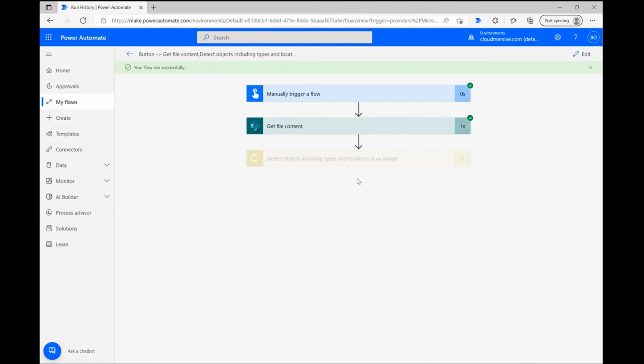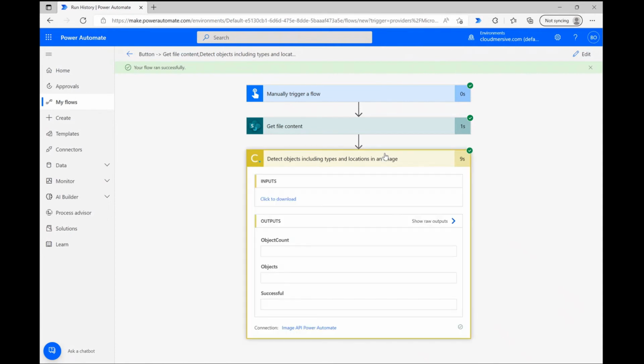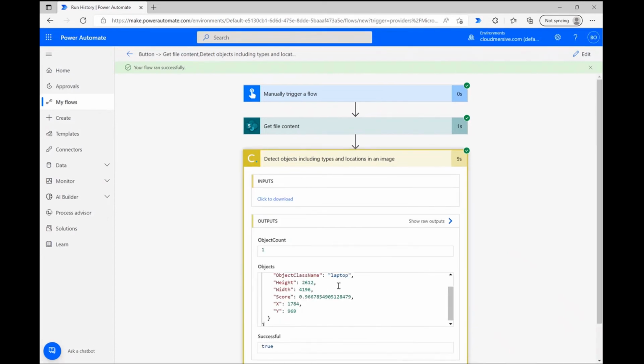Now that the flow is finished, I'm looking through the response body and I'm quite happy to report that the connector is spot on with its response. As you can see, it has detected the correct object with more than a 96% confidence score, and it has displayed the XY location of the laptop in pixels on the screen.